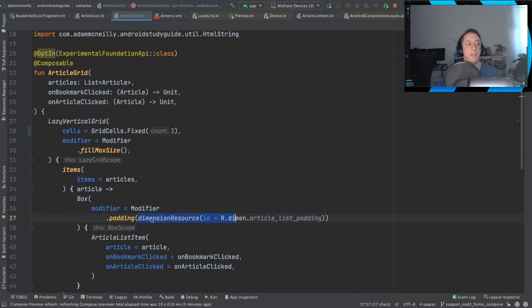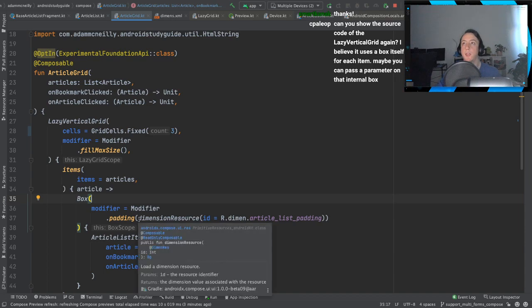But basically what dimension resource does is it looks it up via XML. You can do the same thing with color resource or string resource. It's basically a way to look up those XML resources in Android and then reference their real values. And that's actually a good point to the conversation around... good question, CP. Let me get back to that.